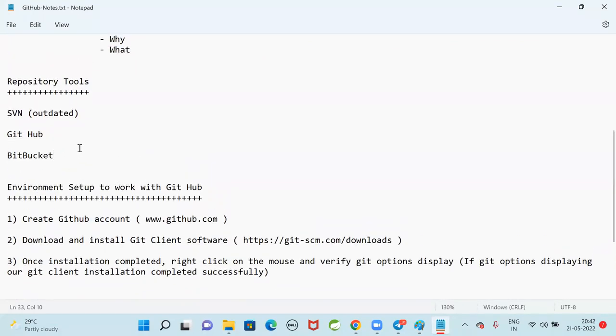SVN, GitHub, Bitbucket, these are the repository tools available in the market. SVN stands for Subversion, which is already outdated. Five or ten years back, people used to work with SVN in projects, but nowadays people are not using SVN. It got outdated. Currently in the industry, Bitbucket and GitHub are trending. So we are going to work with GitHub.